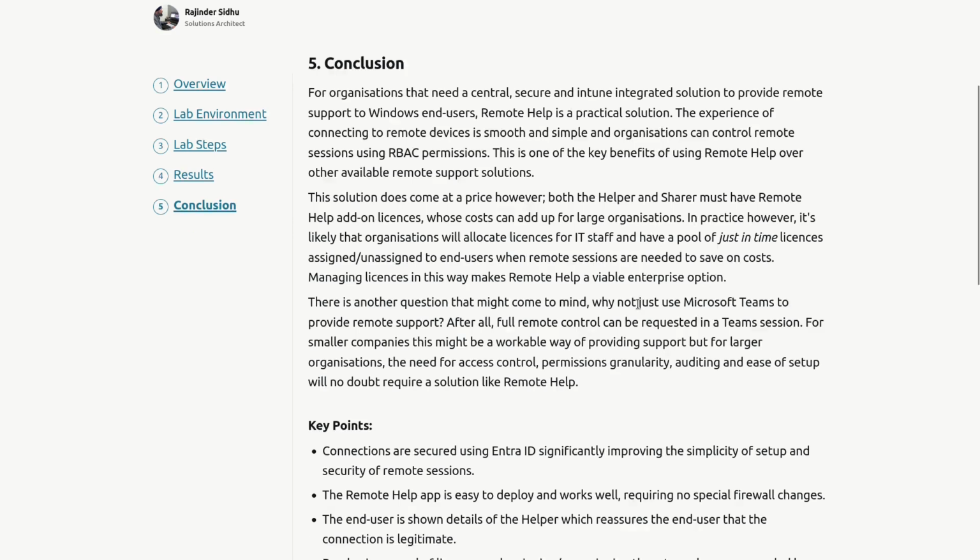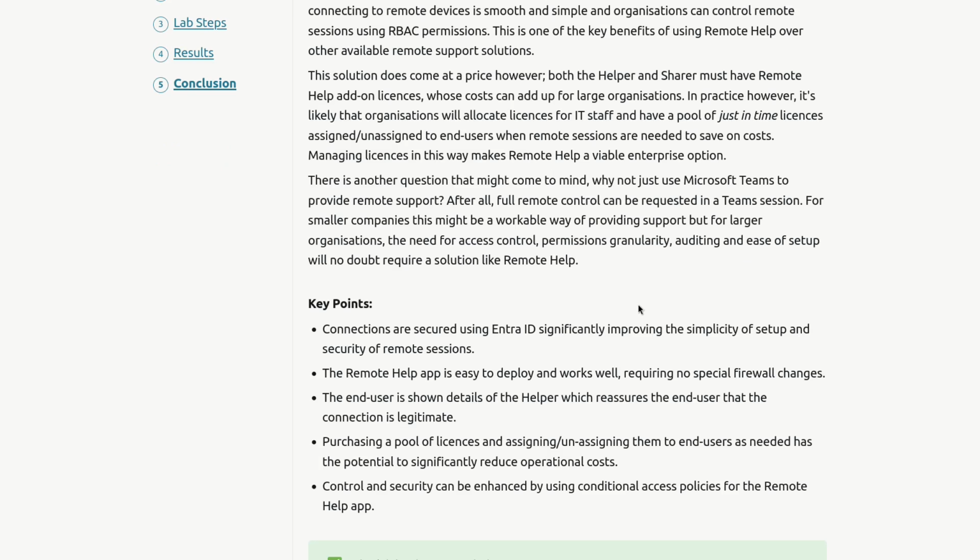And then the other thing that I was considering when setting up this lab is, why not just use Microsoft Teams to provide remote help, because there is an option to take control there as well. The main reason is that for smaller companies that might work, but for larger organizations, you'll probably need some kind of access control as to who can remotely control PCs. You'll want some level of access in terms of admin and view only permissions, and you'll probably want some kind of auditing so that you can show who connected to whose computer for how long.